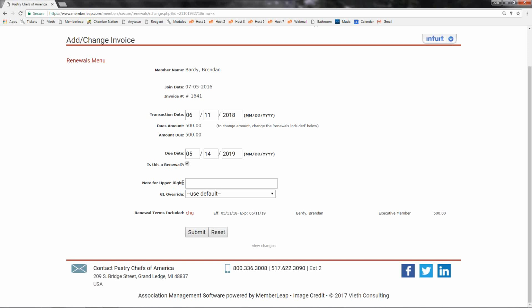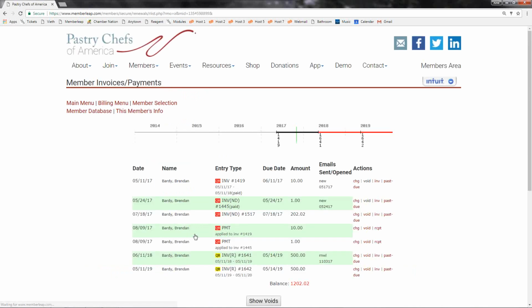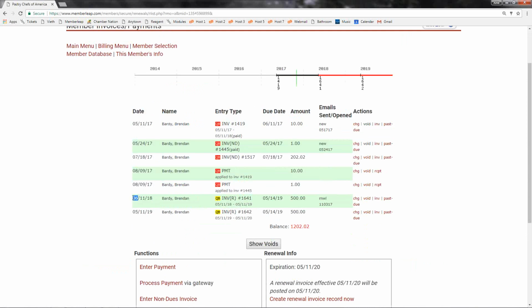Note for upper right is going to be a note you're able to add to the invoice. That is then going to appear in the upper right of that invoice. And then the GL account you can ignore. We'll go over that more if you're ever using QuickBooks, but if not, then you won't be seeing this field. And we do have this second change link, but before we go into that, let's take a look at these changes. So if we click Submit, we can see we did move this transaction date out by a month, and we also moved this due date out by a year. So those changes are now reflected.